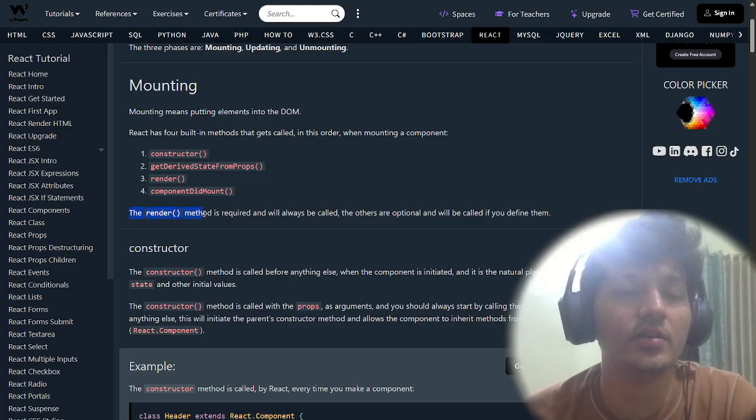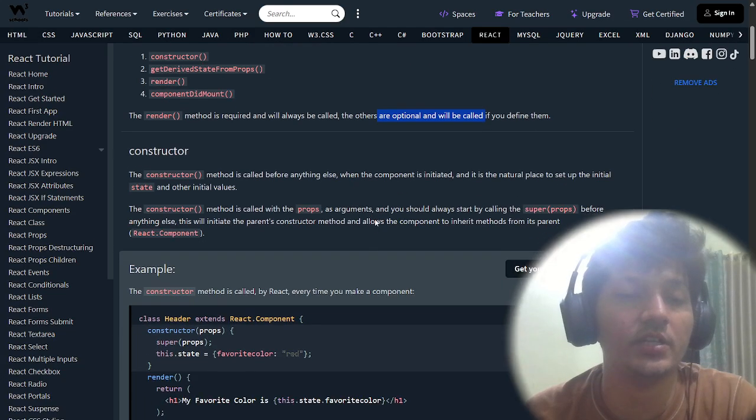So the render method is required and will always be called. The others are optional and will be called if you define them. This one is a must. It will be called anyhow. But these, constructor, getDerivedStateFromProps, componentDidMount, are optional. These will be called if you define them.